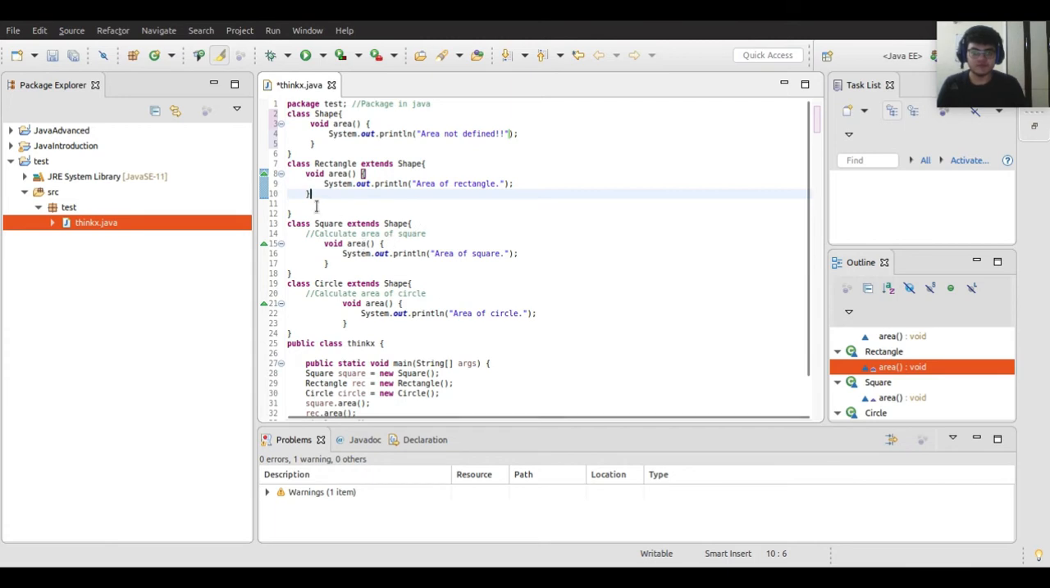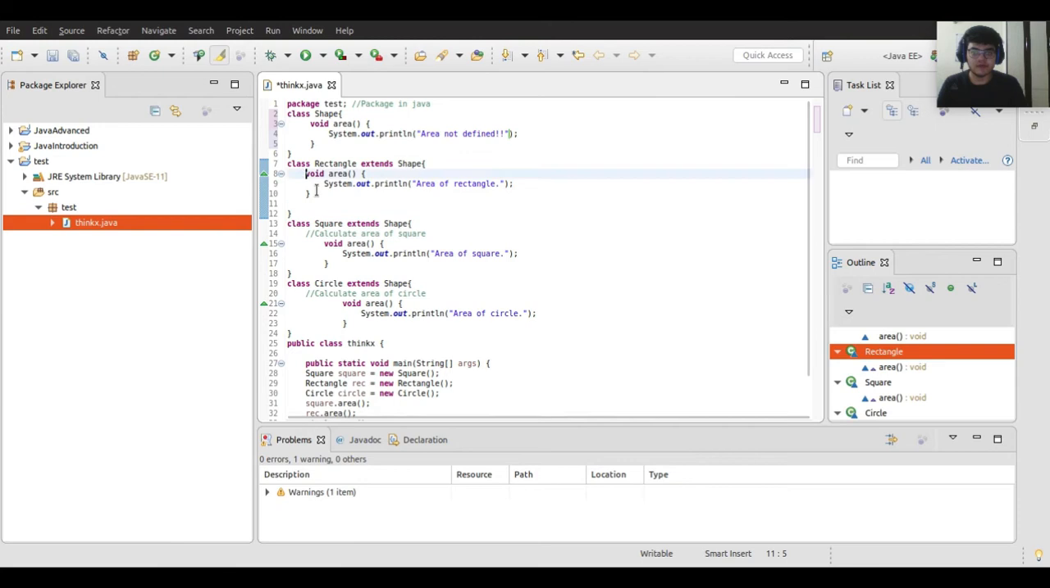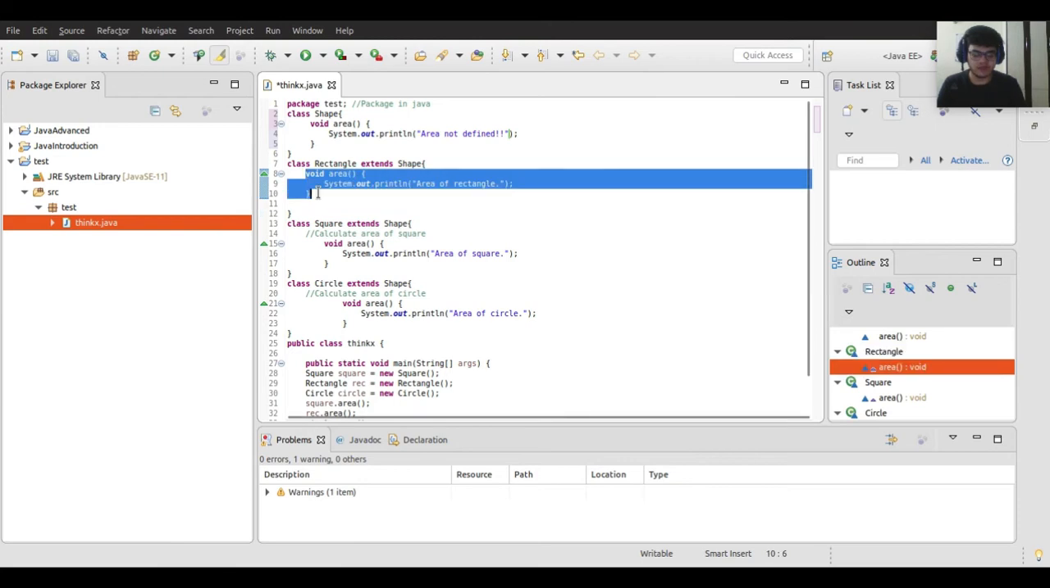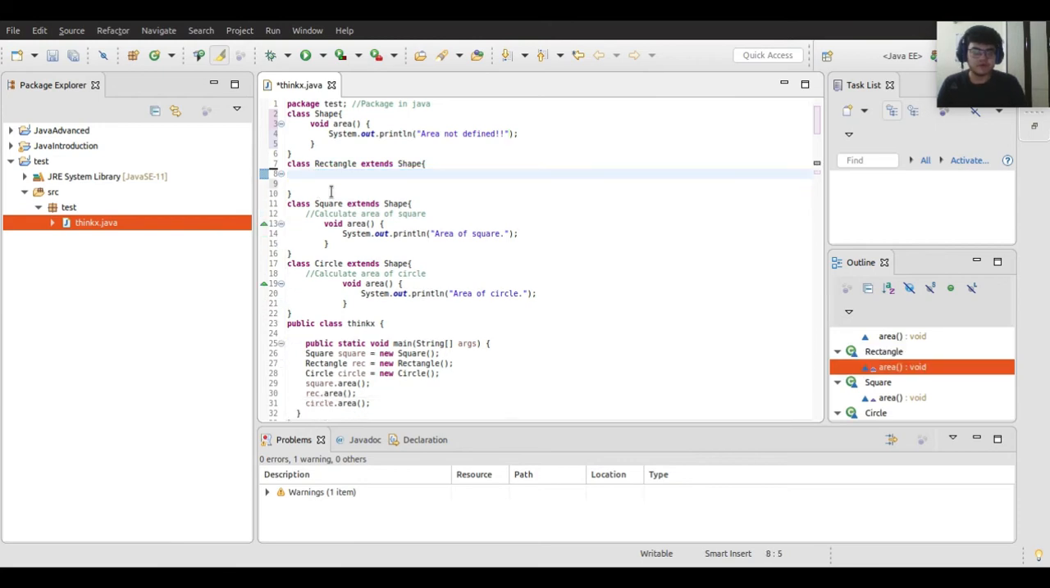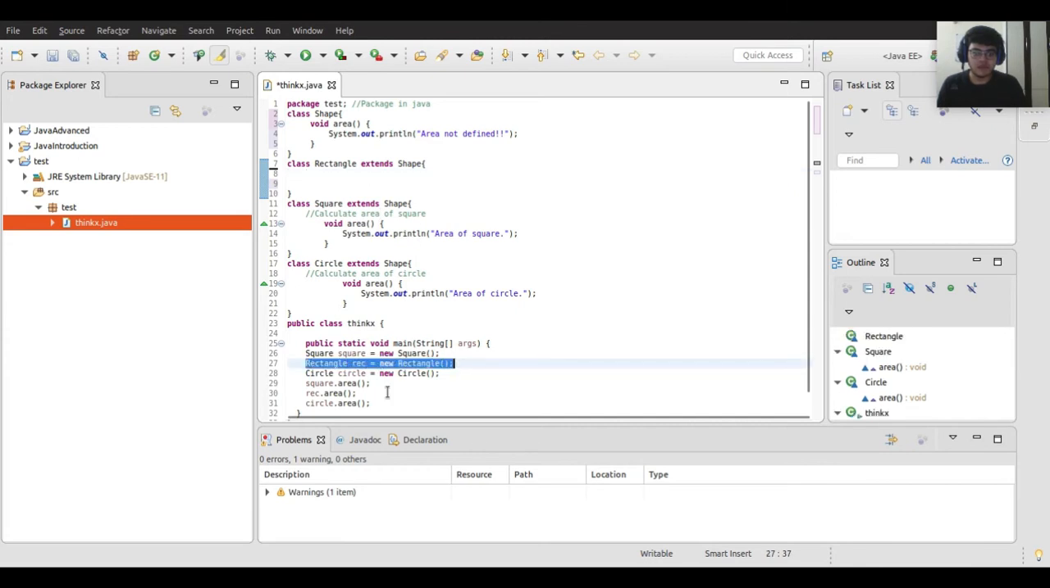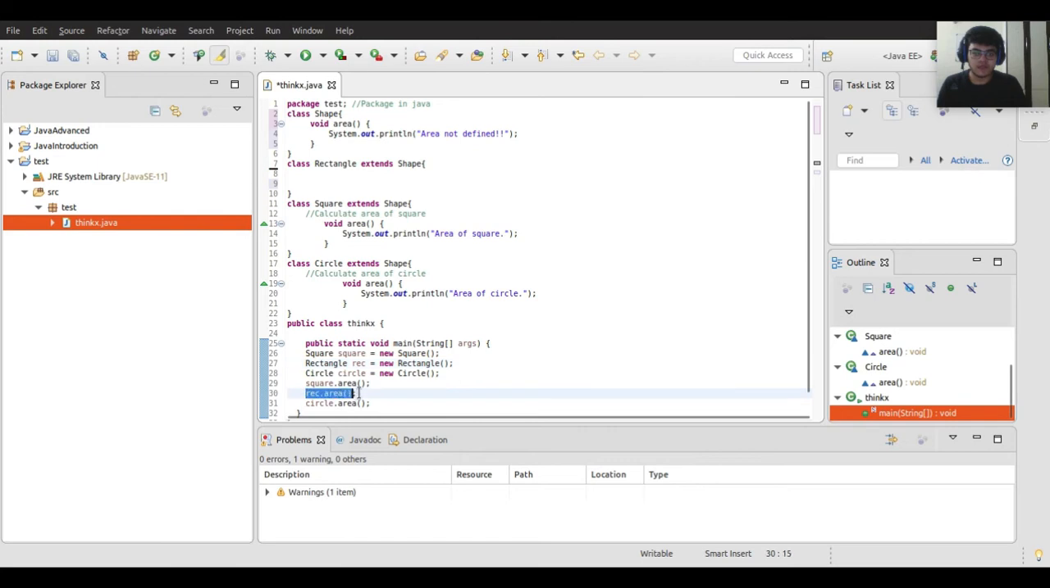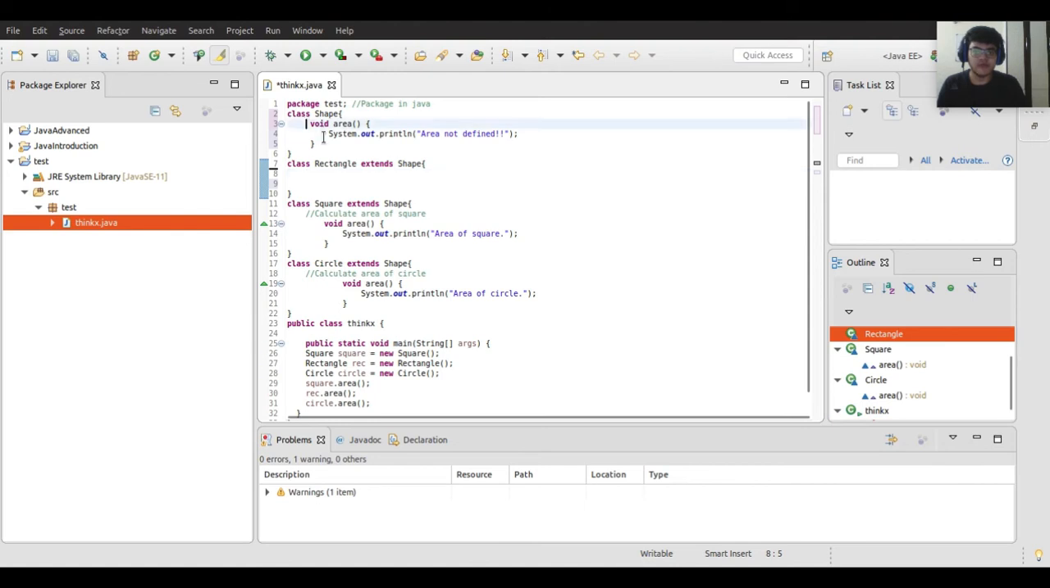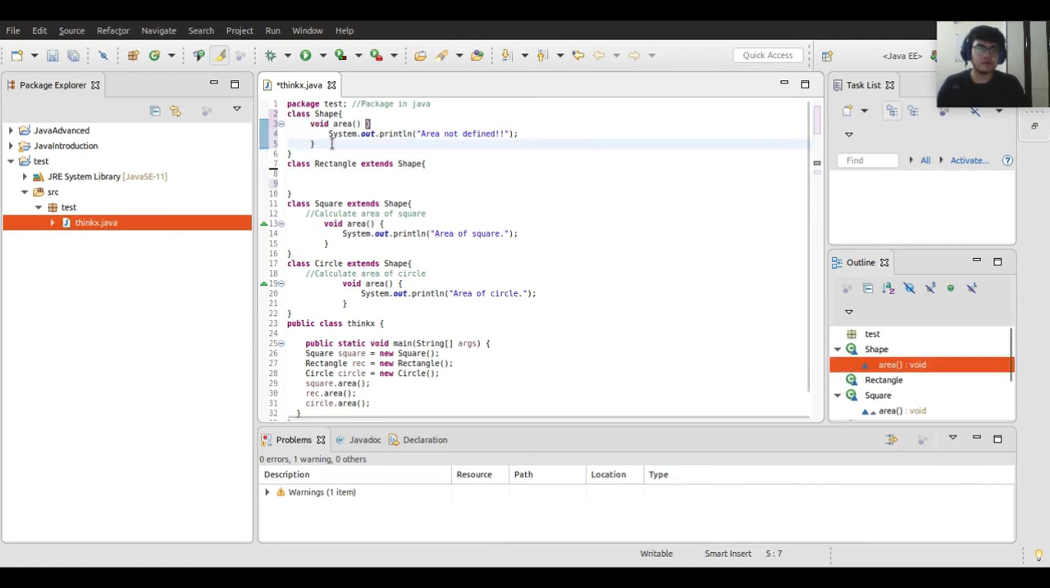Let's suppose the programmer forgets to override this function area in a particular class. Even then, if you run this program, whenever you create the object of the Rectangle class and call the area function, even if it does not have the area function, it is going to call the area function of its superclass.